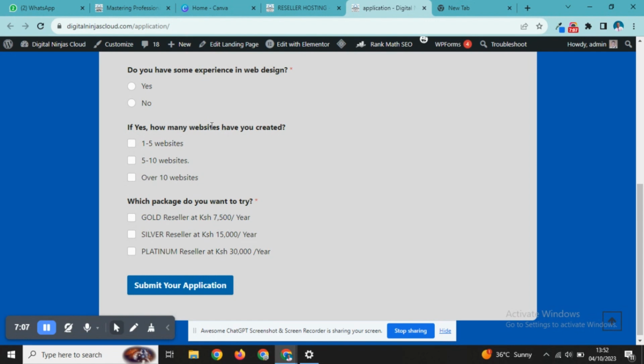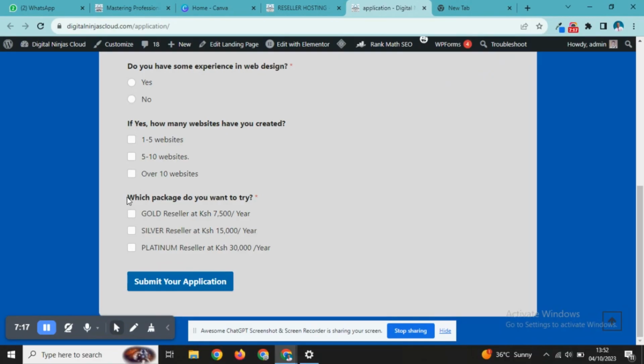And then this is where you will tell us exactly which package you intend to have. If it's the gold package, select the gold package. If it's the silver, select the silver. If it's the platinum, select the platinum package, and that will mark the end of the form. The form is very easy. Once you submit your details here, I will receive them.